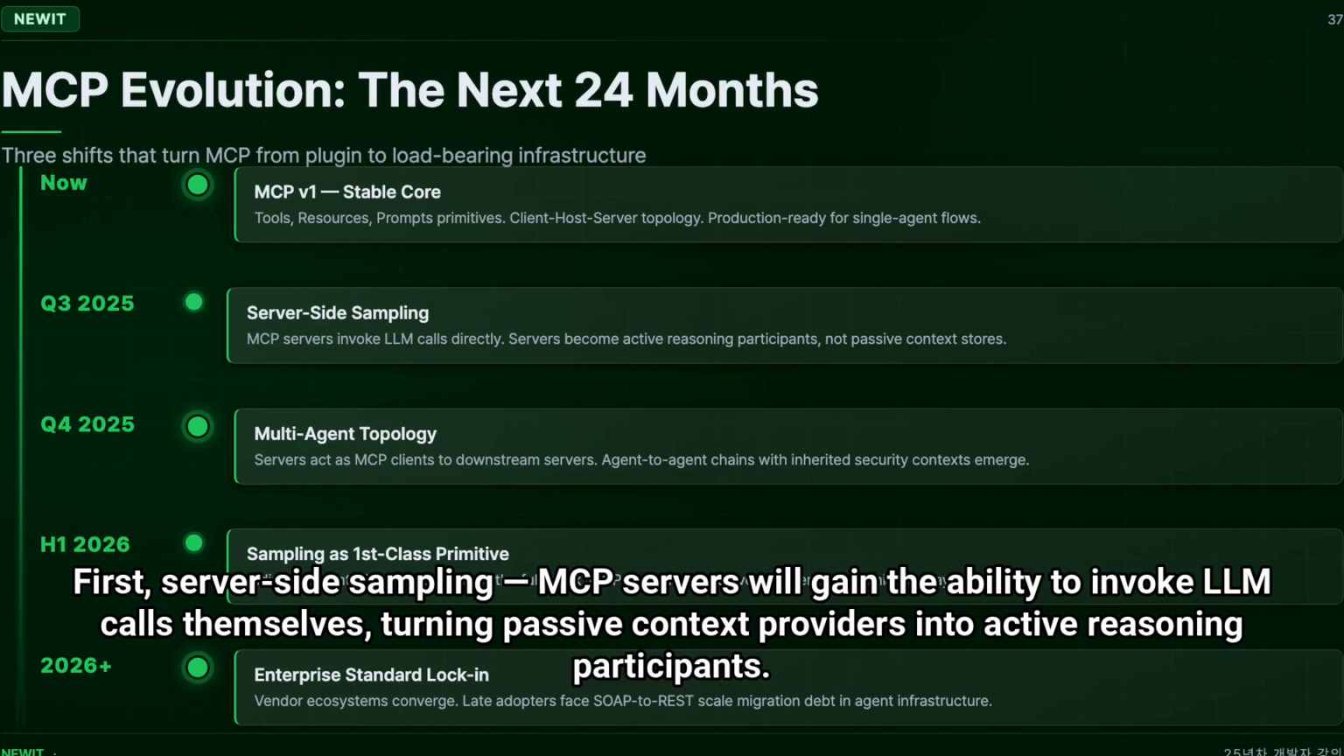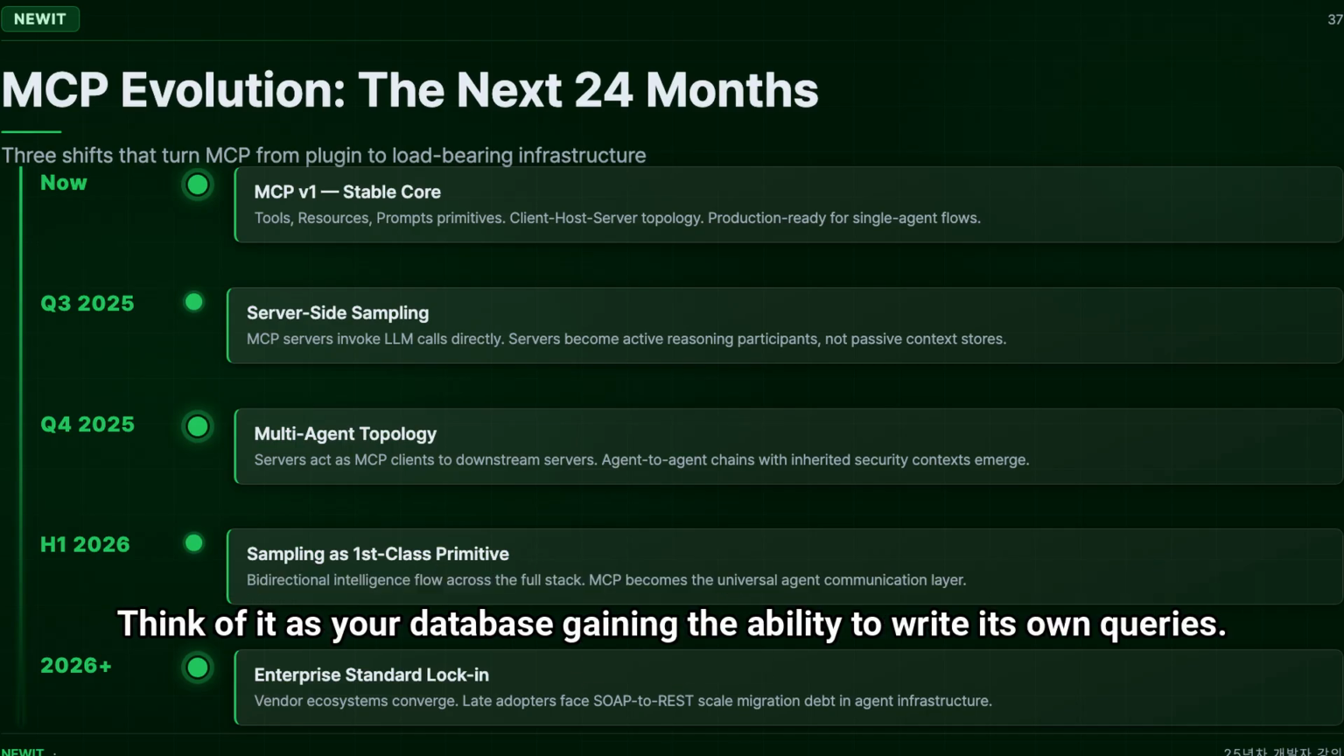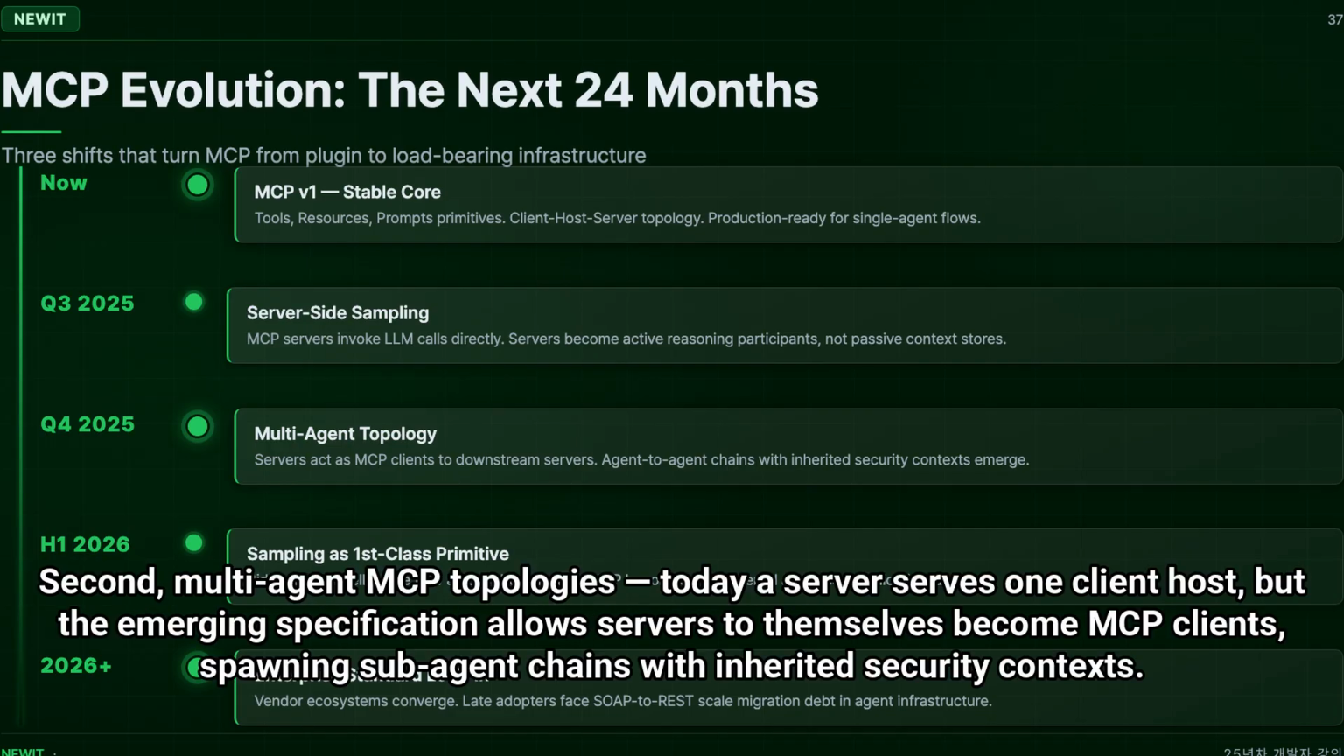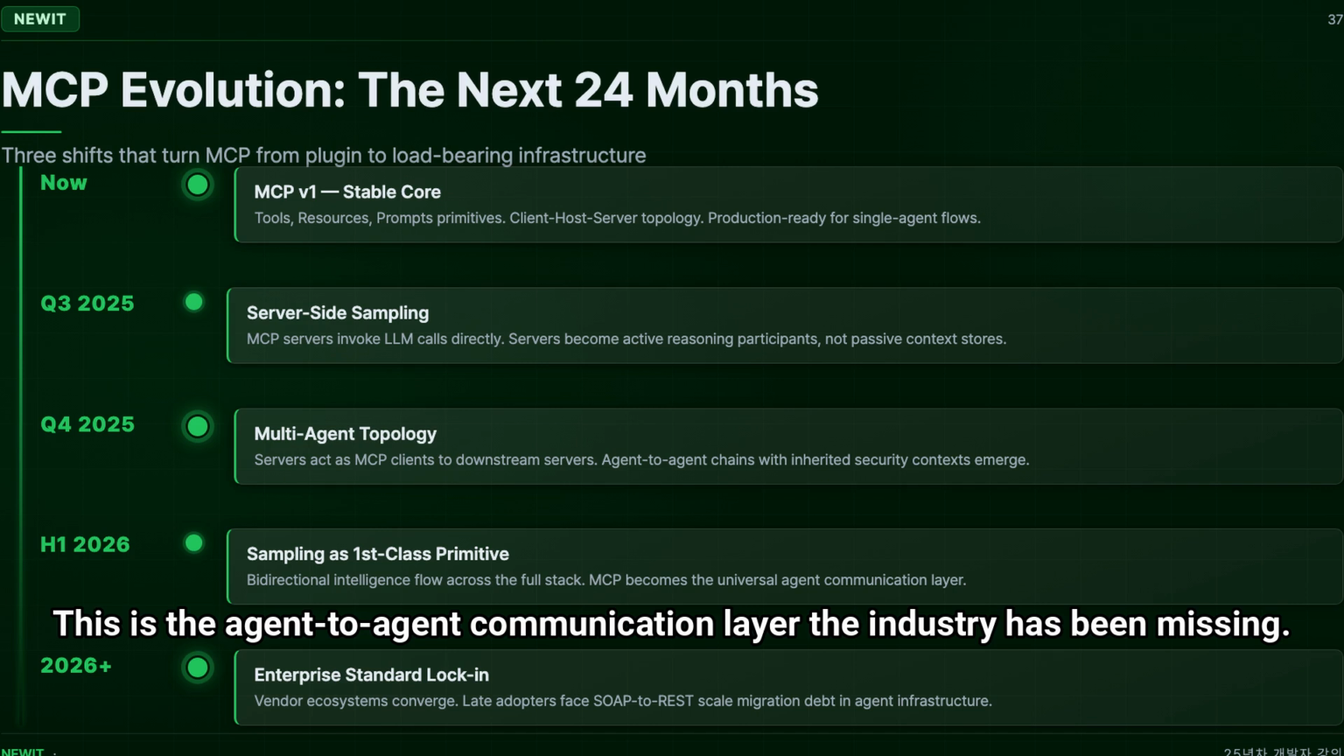First, server-side sampling. MCP servers will gain the ability to invoke LLM calls themselves, turning passive context providers into active reasoning participants. Think of it as your database gaining the ability to write its own queries. Second, multi-agent MCP topologies. Today a server serves one client host, but the emerging specification allows servers to themselves become MCP clients, spawning subagent chains with inherited security contexts. This is the agent-to-agent communication layer the industry has been missing.